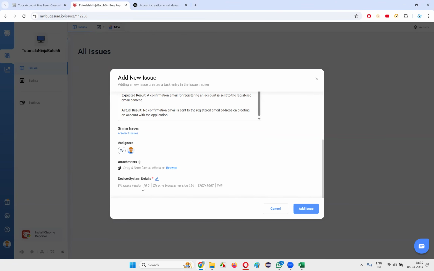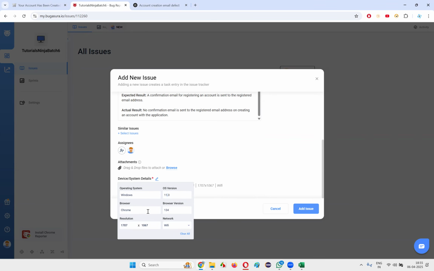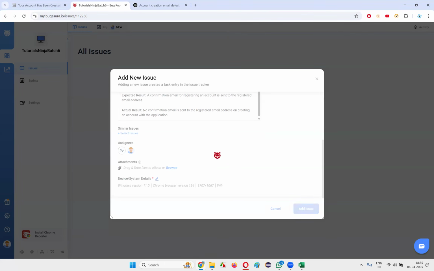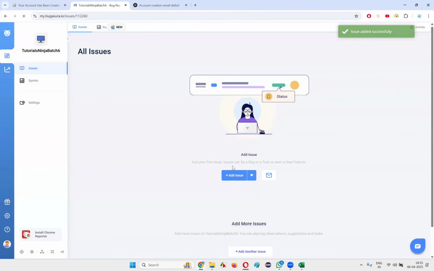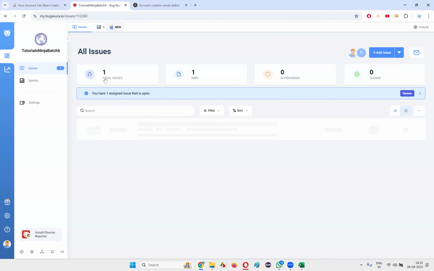And you can write the device details, Windows version. I'm using Windows 11 actually. If you want to change it, you can change it. It's a Chrome browser I have verified and all those stuff. Okay, that's it. And click on Add Issue. The defect will be reported. You see, one total issue.